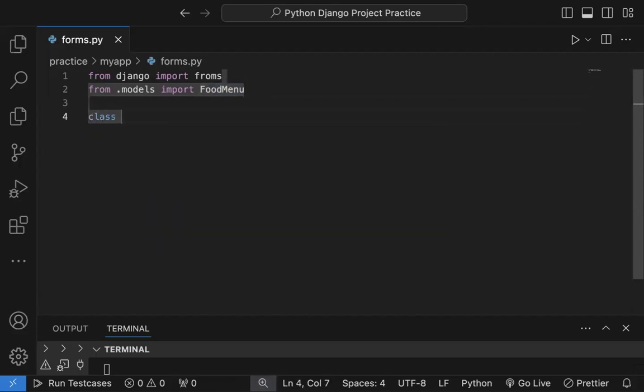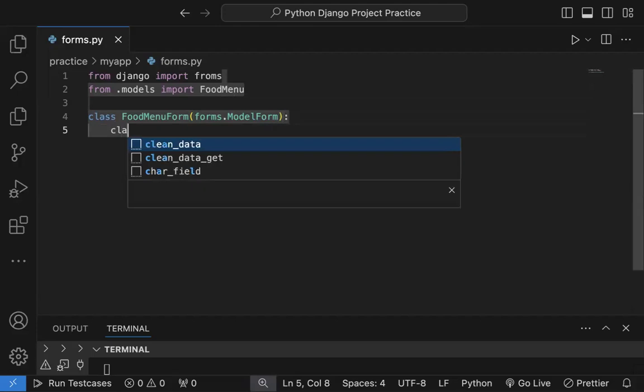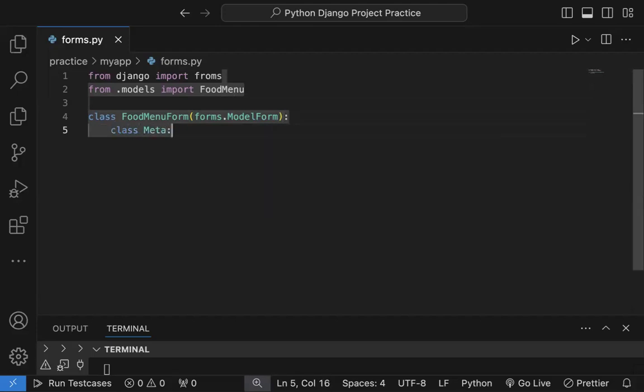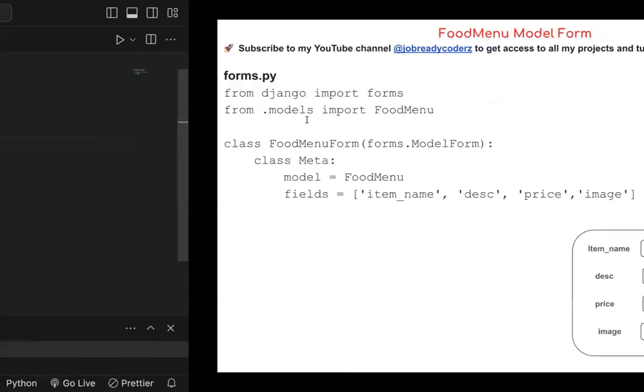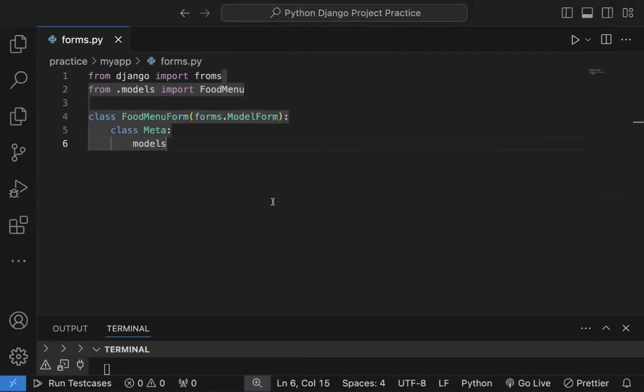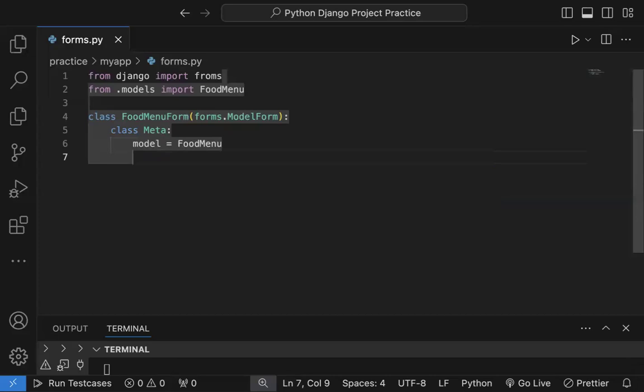Next, we'll create one form. Our form name will be food menu form. This should inherit from forms dot model form. Model form is a class name, and forms is a module. Now inside this, we will have a meta class, which defines for which model you want to create this form. So I will write model is the same code I am writing here, guys. What is our model name? Food menu model.